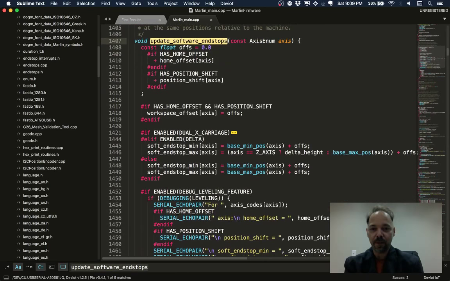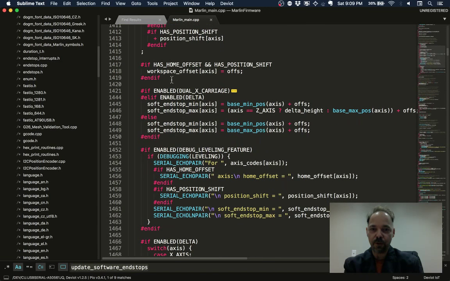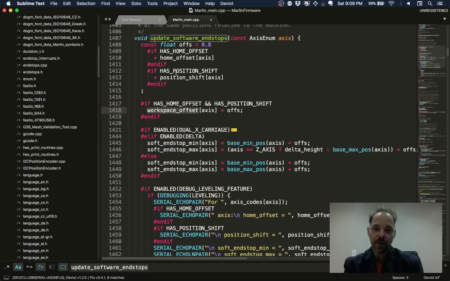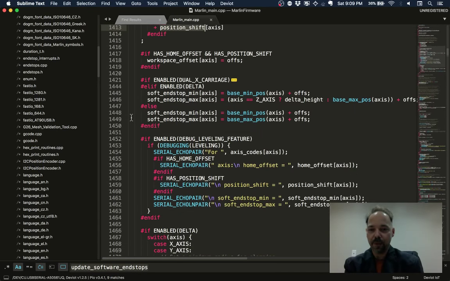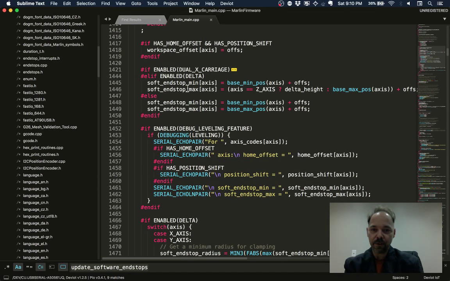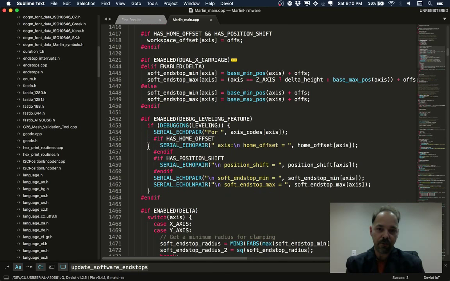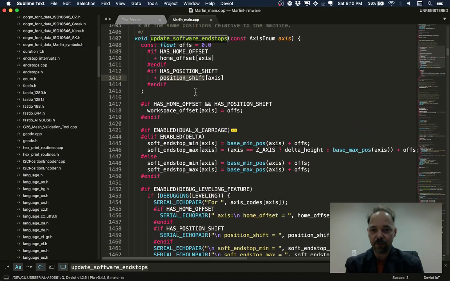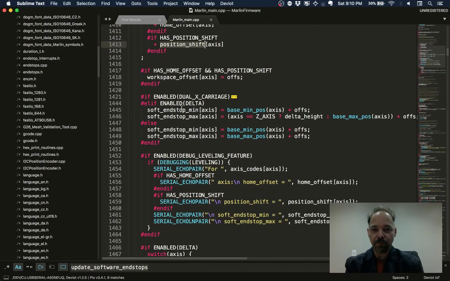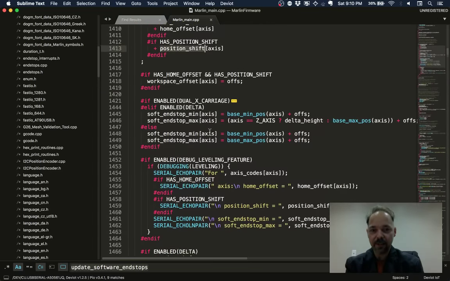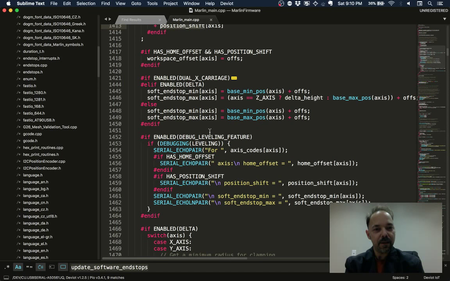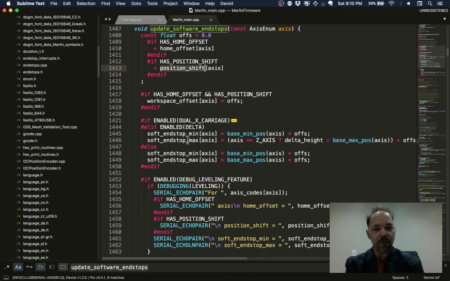The other thing here is that if I update the software installers, well, there's almost no need to do that now. With this new change, the one thing it'll do is update workspace offset, which is only needed if position shift changes. And I believe that's probably why the call is there. In the case of a delta, it may change the soft end stops based on a change in position. And as I look at this, I see offs, blah, blah, blah. But the soft end stop minimum position should be this, and then again, plus off.